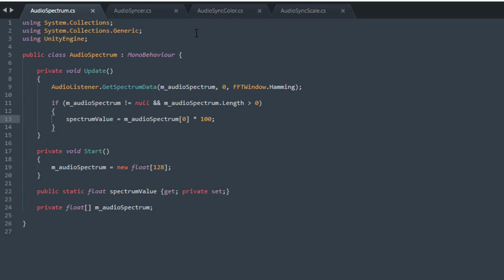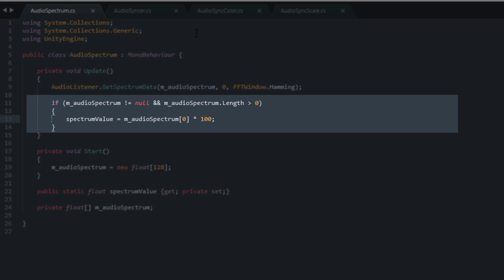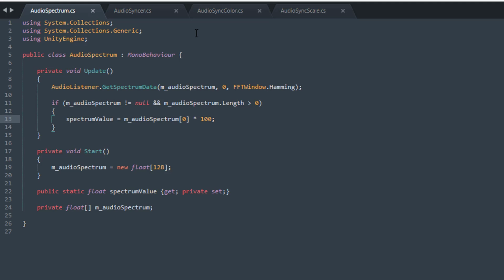Now, at this point, many people run complicated analysis algorithms on the spectrum data to ultimately extract beats from music. However, we are simply going to check if our spectrum data has anything in it. And if it does, we will assign our generalized spectrum value to the first element in the array of data, and then multiply it by 100. Now, 100 is an arbitrary value, and I'm only using that to denormalize. You could use any value here that you want, or you could choose not to multiply it by anything at all. Now when you're done, the AudioSpectrum class should look like this.